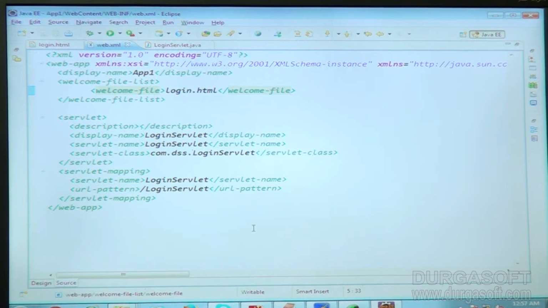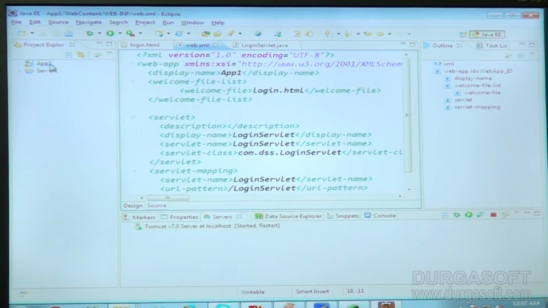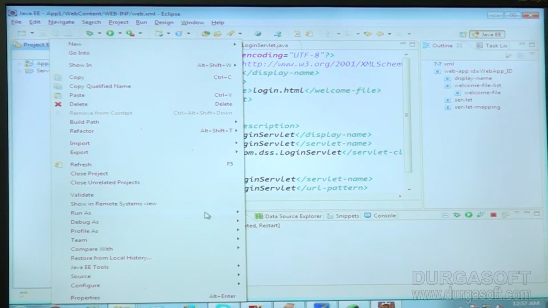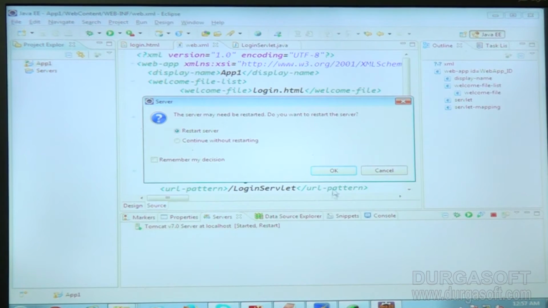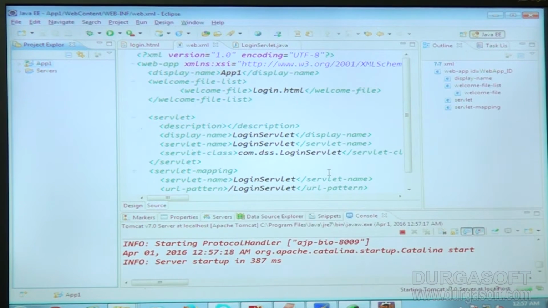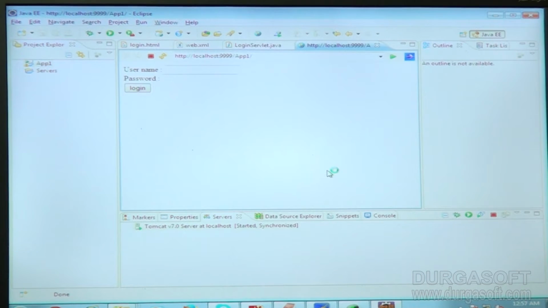So you can run the application once. You will get clarity regarding the welcome file list. Run as, run on server. Click on next, app1, click on finish. Do you want restart? You can restart, no problem. So now tell me, here I call login.html once again. Directly that file is displayed, right? This is because of the welcome file list configuration.